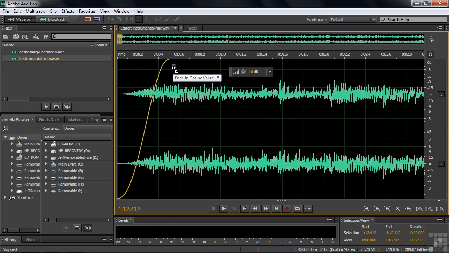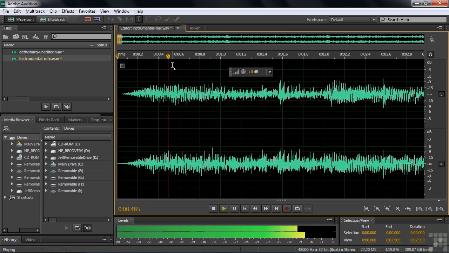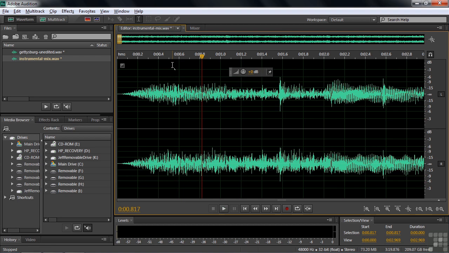And notice that it's an S curve. You see that little S? That's because I set the cosine fade in as the default fade in. The cosine has this little S fade in. I press the home key to put the current time indicator at the beginning and press play. You'll hear it gradually fade in pretty quickly in a half second. And it's kind of a comfortable fade in. I like that fade in.